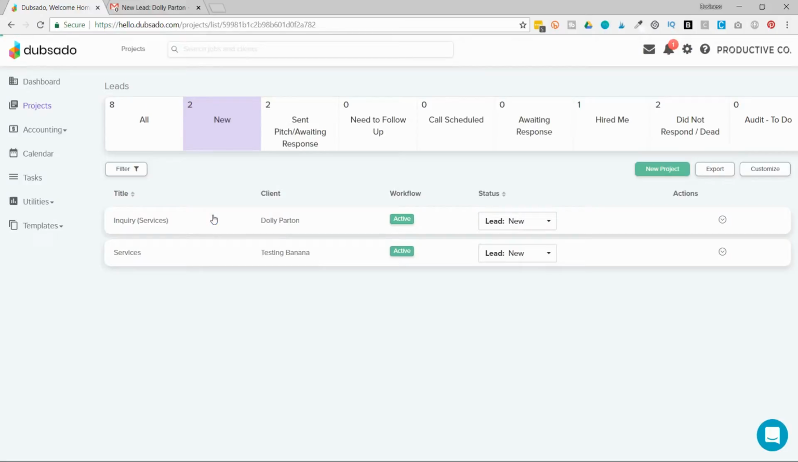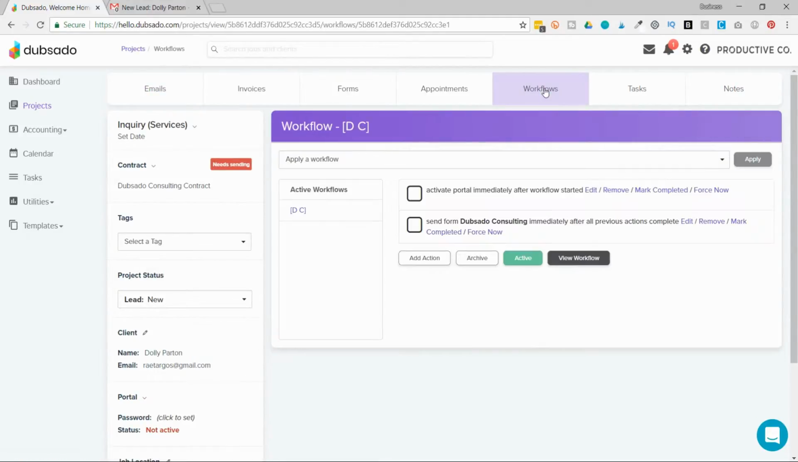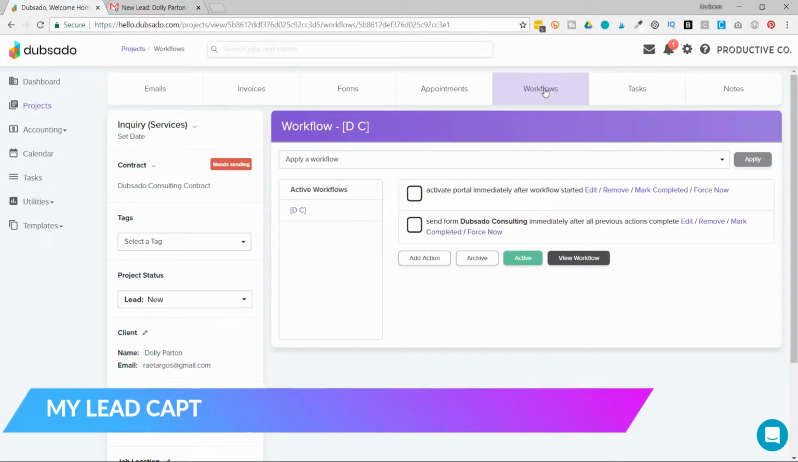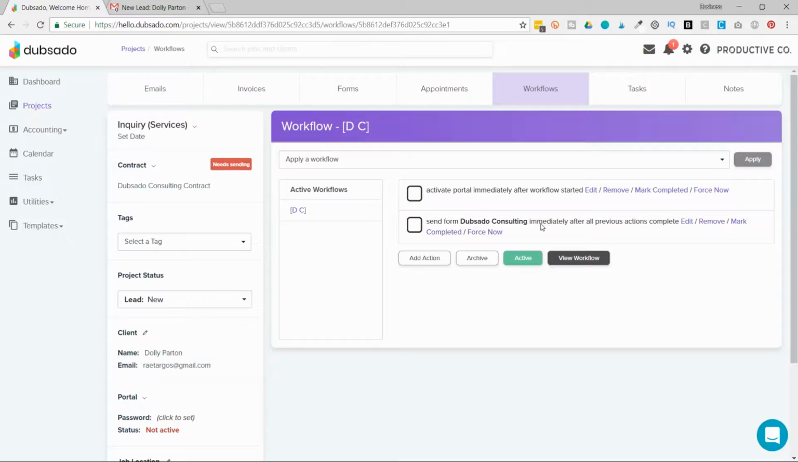I'm going to open up Dolly's job folder and go to workflows, because I have my lead capture set up to automate a workflow. And the next thing that's going to happen is the portal's going to activate and the Dubsado consulting form is going to be sent. So I have my workflow set up to activate from a lead capture, and that's why this workflow is automatically there. So I'm going to just make sure that these steps go out.